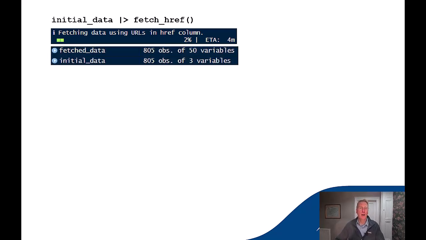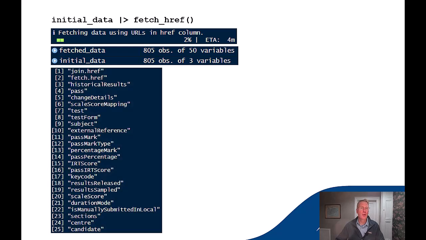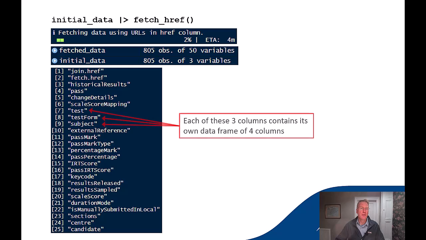And when we do that, our initial data, which had 3 columns, now becomes 50 columns. We get lots of extra information about those assessments, and they cover a whole range of different things. I'm just going to draw your attention to test, test form and subject, and section, center, and candidate. But these titles actually disguise the underlying structure. Each of the test, test form, and subject columns actually contain a data frame within them. Now, in the world of Microsoft Excel, that's a little bit like each individual cell of a spreadsheet containing a spreadsheet of its own. So there's a spreadsheet inside a spreadsheet, and we have here a data frame inside the data frame.